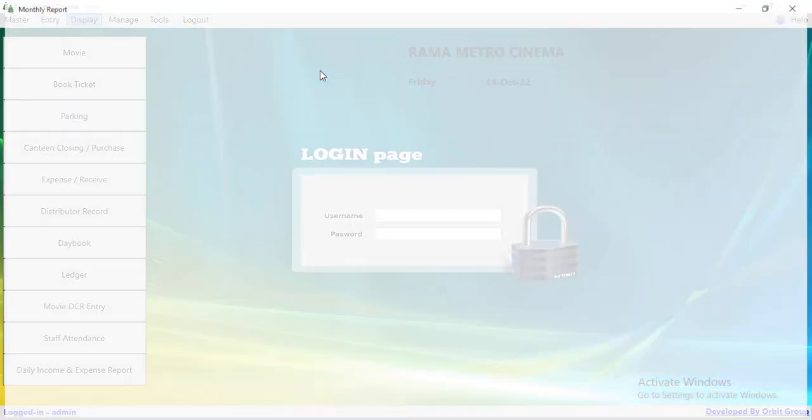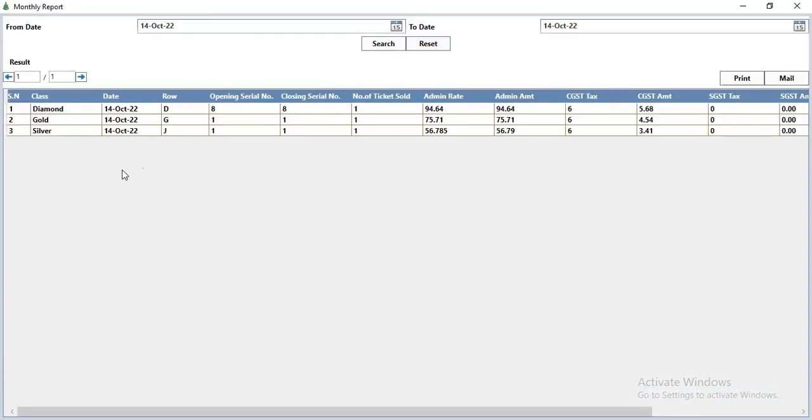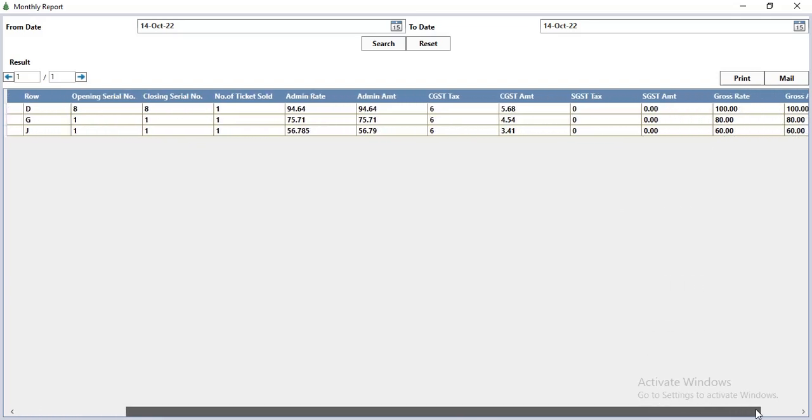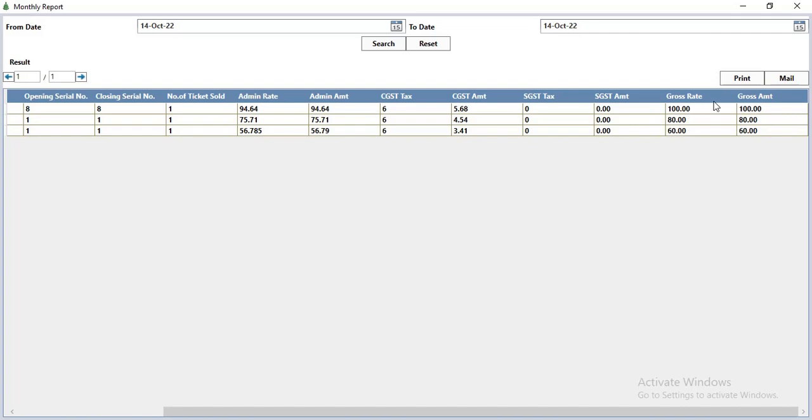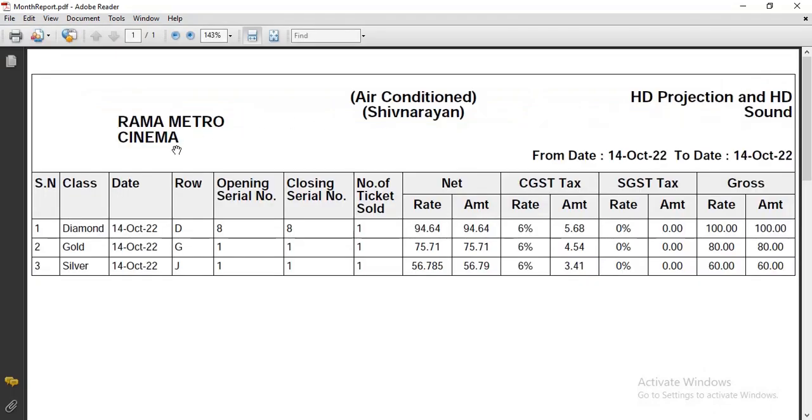And in monthly report, you can search according to the date. It will show you details like class, date, row, opening serial number, closing serial number, number of tickets sold, admin rate, admin amount, CGST tax amount, and SGST tax amount, and gross rate and gross amount. You can print it from the print button. Here you can see the details is showing.